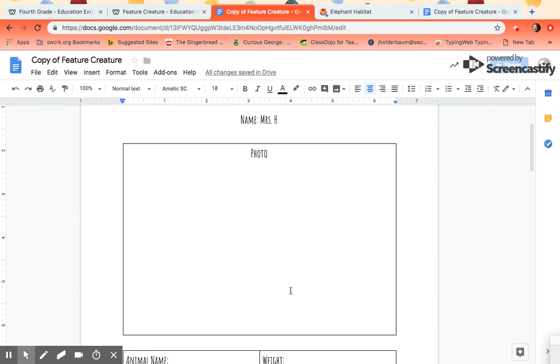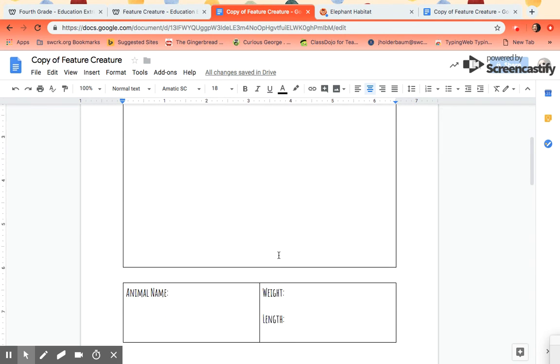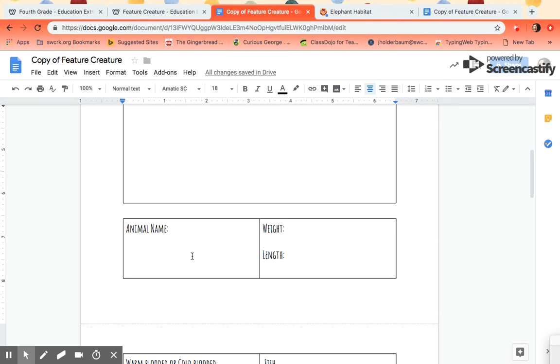Where it says photo, after you're finished with this paper, you're going to be cutting out the picture you created and going to the art table to glue the photo that you created right here. Now you're going to scroll down. In this box, you're going to be clicking and typing your animal name. You can look at the paper you made from the Switch Zoo to help you with creating your animal name.